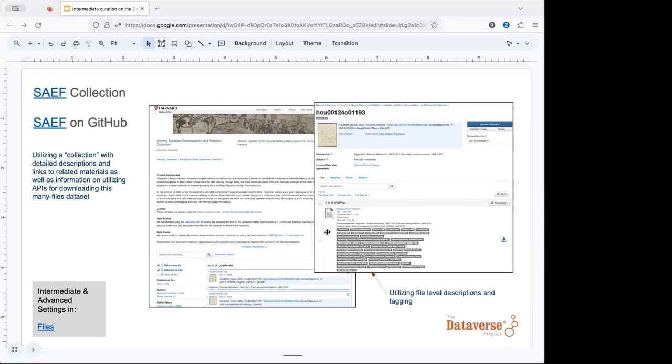It's a project that came from the library. And I want you to note that all of this was done using APIs and scripting, Python. You'll find the link to those codes on GitHub and the SAFE collection on the Harvard Dataverse Repository. And it utilizes everything: file level descriptions, tagging, image previews, and it also utilizes a custom metadata block.